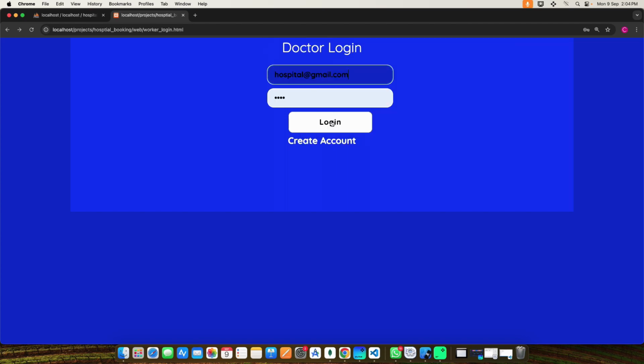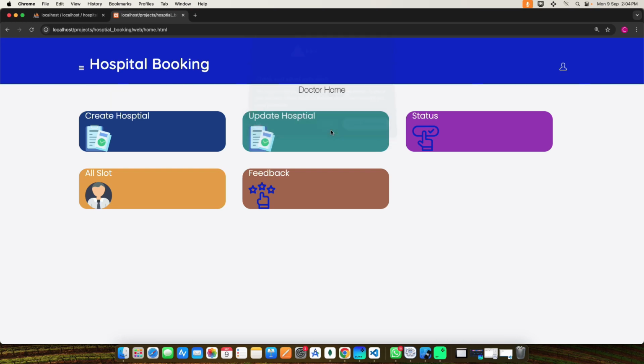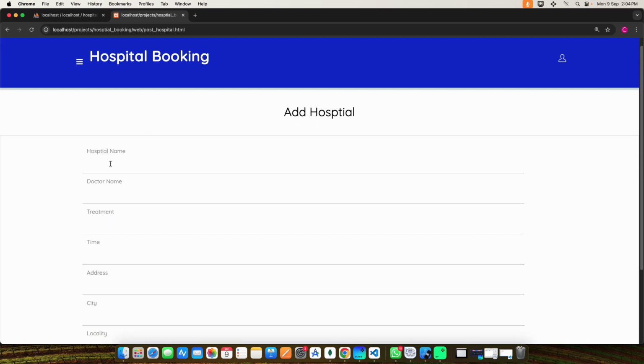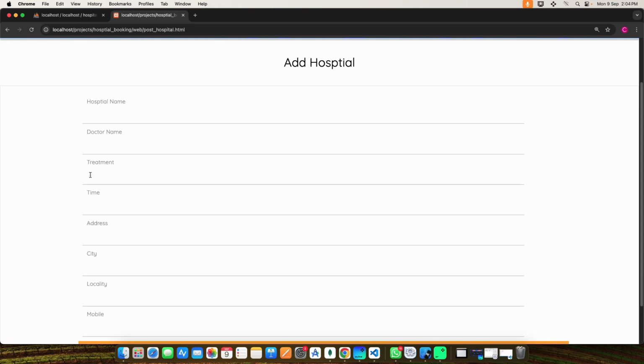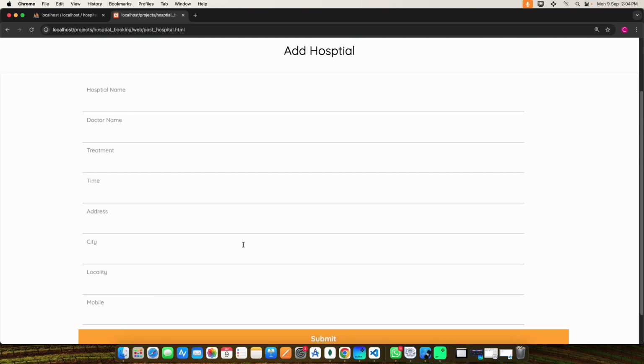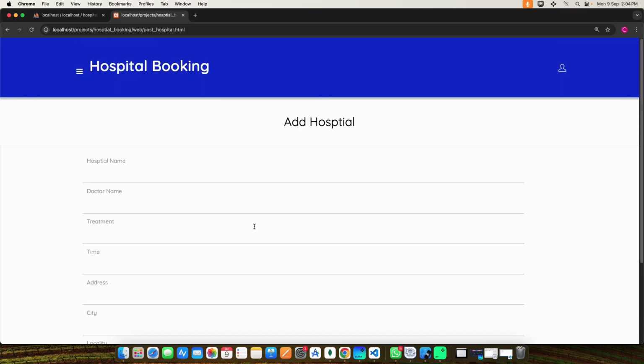Enter the email ID and password. Click the login button. Login successful. Here we have several modules. First, start with create hospital. Click create hospital. Here you can enter the hospital name, doctor name, treatment, time, address, city and locality, and mobile number. And then click the submit button, and it will be created.